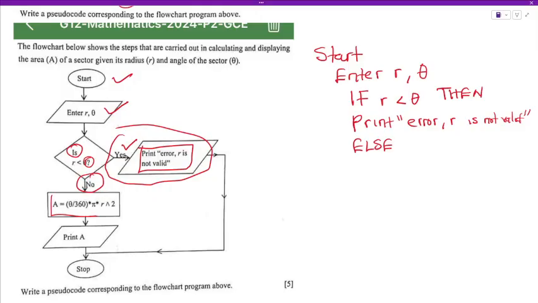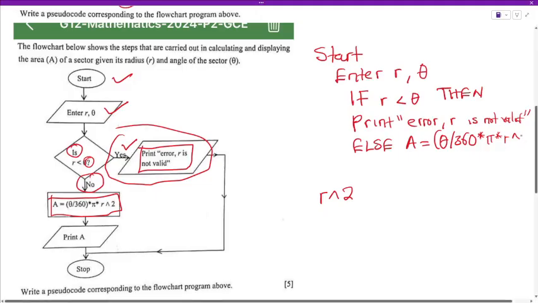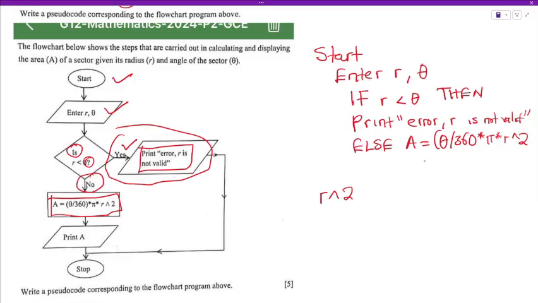What follows after else? There's a formula. Copy that formula, put it in front of else. So just say area is equal to open bracket theta over 360, times pi times r, then power, it's that arrow pointing upwards, then the value comes here. So this means r squared. That's how you write code. So they are going to say a 2 there in front of the arrow pointing upwards to show that this is r squared. So this is the area for finding the sector, area of a sector, theta over 360 times pi times r squared. Okay, we have copied that formula.